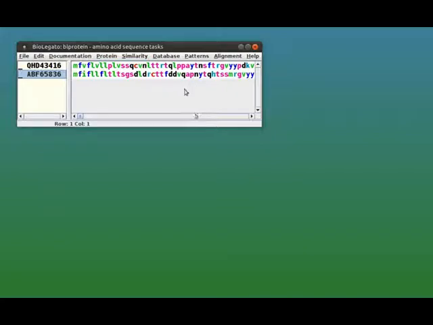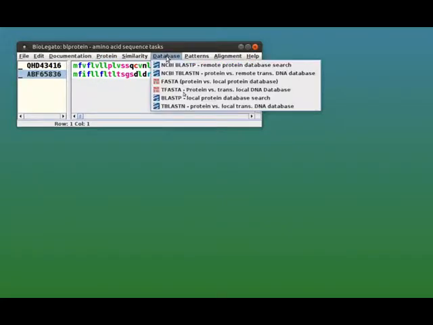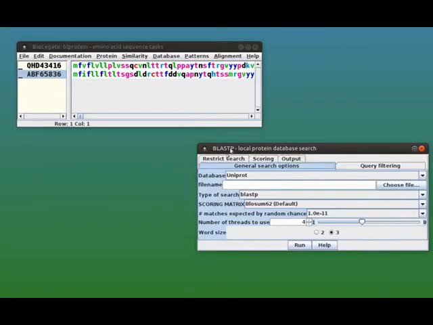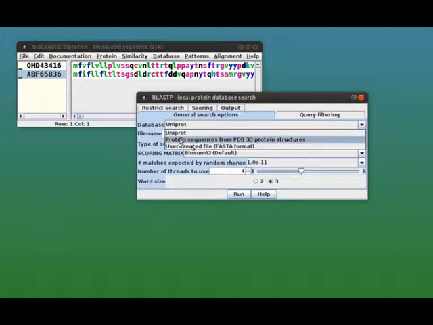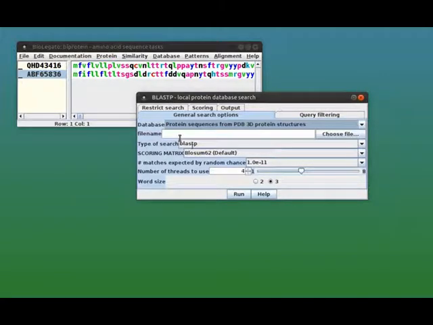So here's a BioLegato object with two amino acid sequences. I will select one and then launch a BLASTP search, and I'm going to search in this case the PDB protein database. So all I have to do after setting parameters is click on the Run button and the search will start.